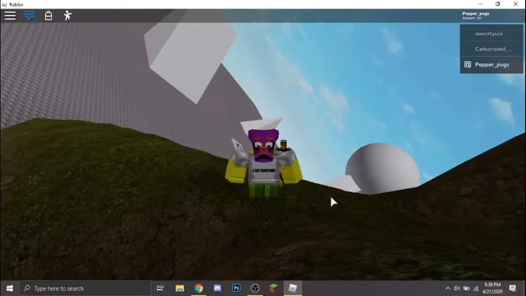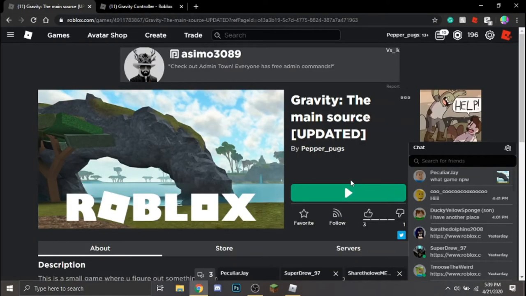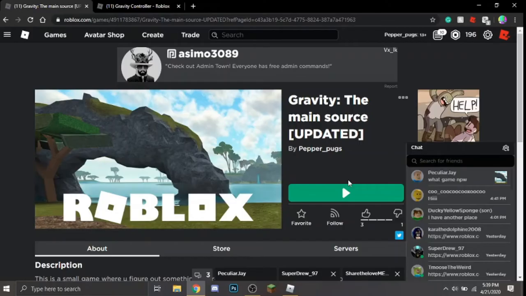And here's the game. I made this game, Gravity, the main source. It has the word update on it. Don't interrupt me. It has the word game update because it was just called Gravity, the main source. And then I had a bunch of ads running. Well, not a bunch, just one ad, with Robux on it, I guess.